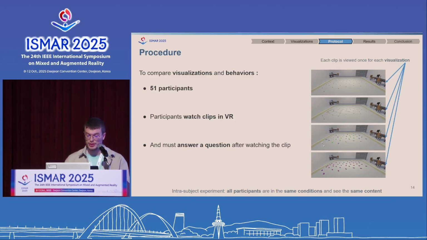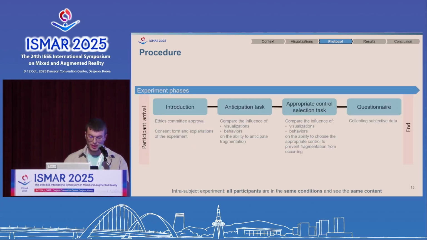So we did a user study. We asked 51 participants to watch clips in VR, and they must answer a question after watching a clip. A clip is a small extract of simulation which is replayed in front of participants. The procedure is the following. First, the experiment is introduced to the participants, and then they have to perform two tasks. The first one is the anticipation task, and the second one is the appropriate control selection task. Finally, participants have to fill a questionnaire in order for us to gather subjective data.